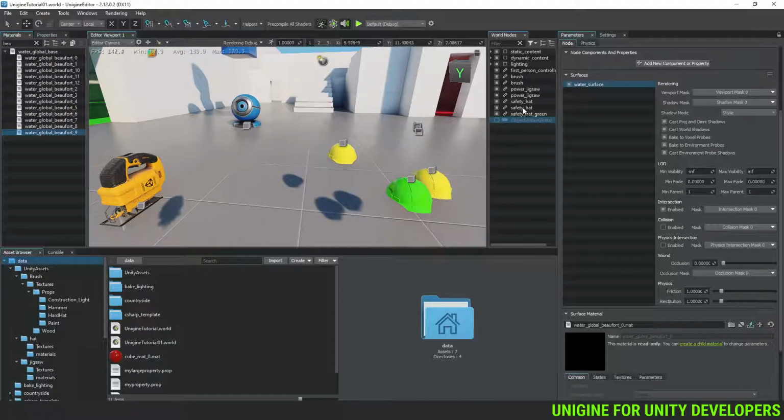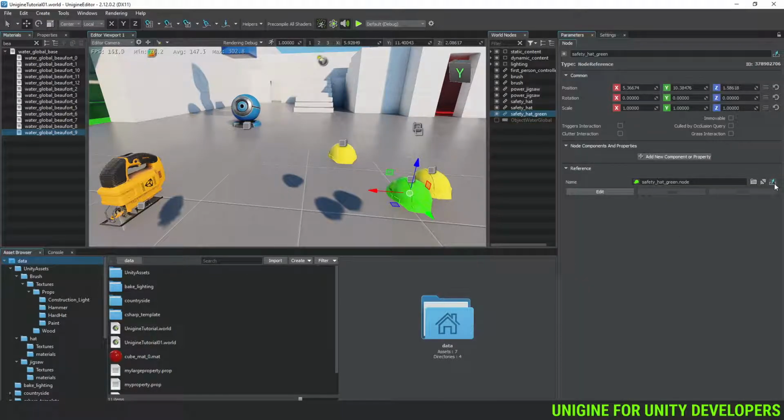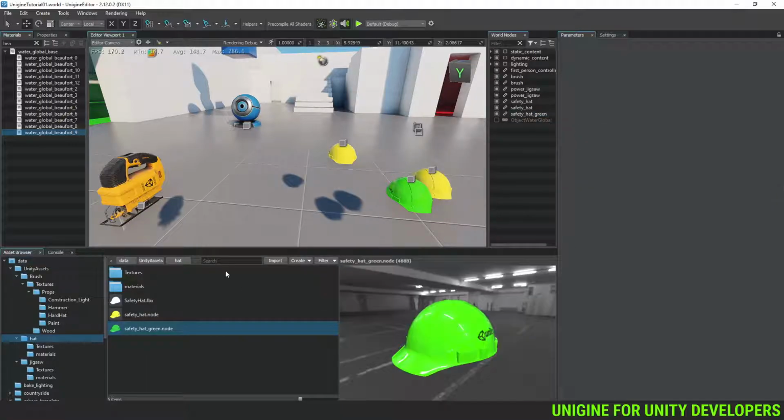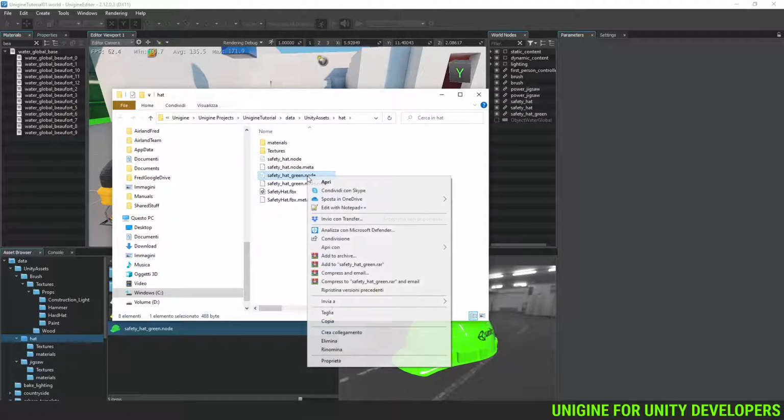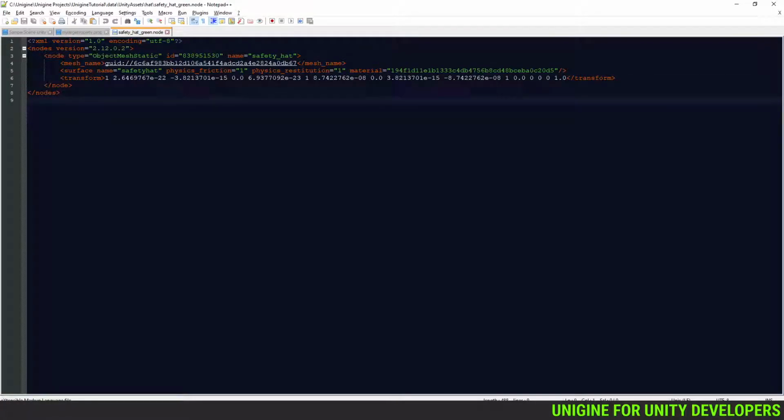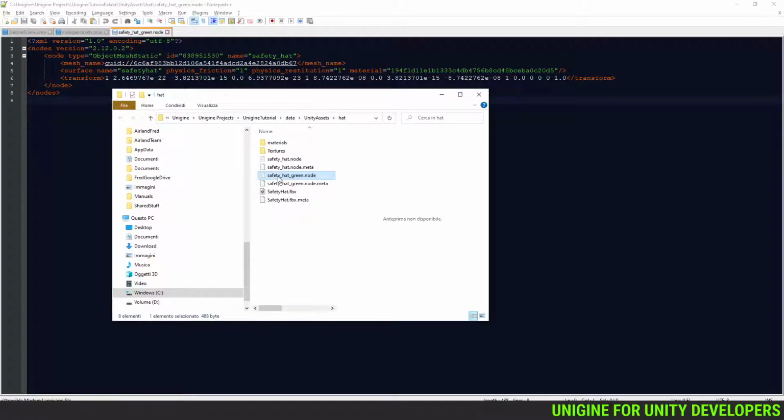As you know, everything is a node, okay? So I'm going to go back to the green hat node, showing the browser, and here you can actually open in Explorer. And you see I have this node, and I showed you that before. This is actually an XML file, okay? And there is the FBX file, which is the FBX itself. In fact, I could cancel this FBX file and the node will still show. I can even go in and cancel all the textures and the node will still show.